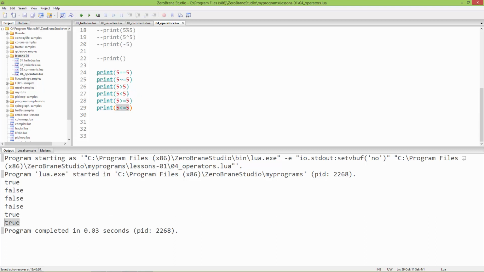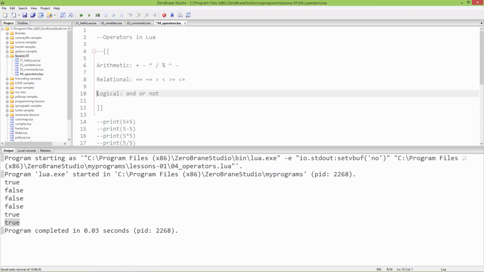And 5 is less than or equal to 5 is also true. Just remember that for negation, Lua uses this tilde equals. In other languages it is exclamation mark and equals, but in Lua it is the tilde and equals, which means not equal to. And the logical operators, I'm going to cover them later when I get to the conditionals.